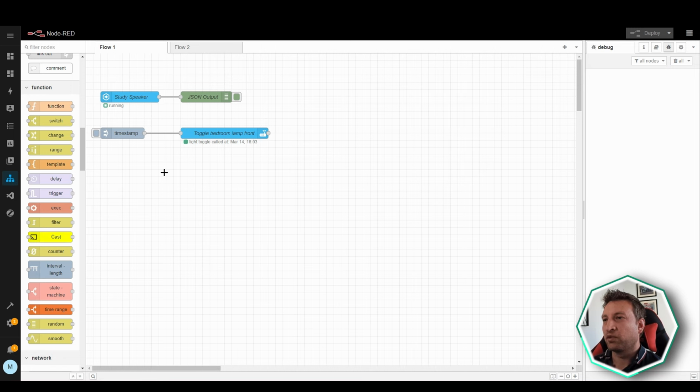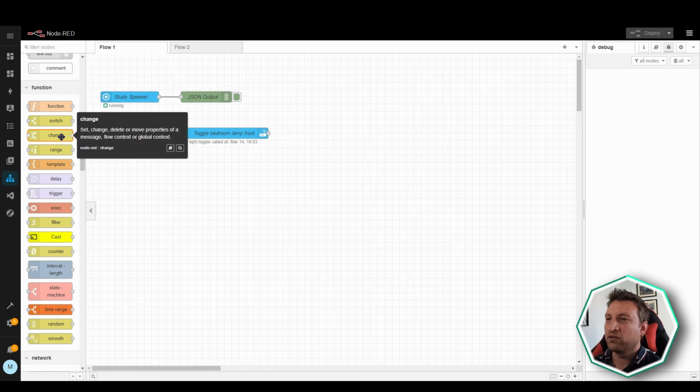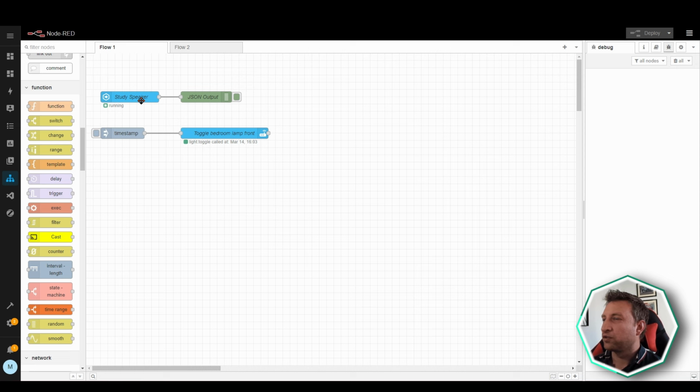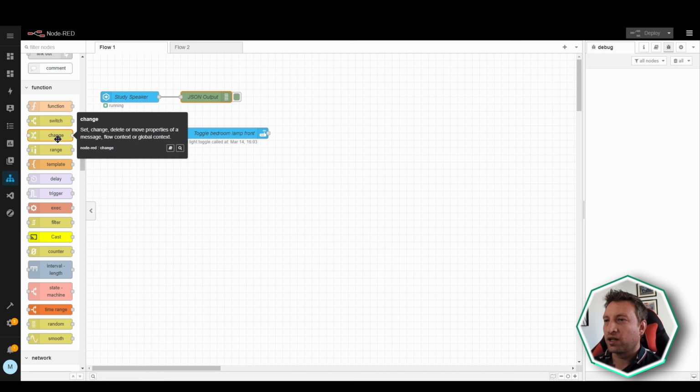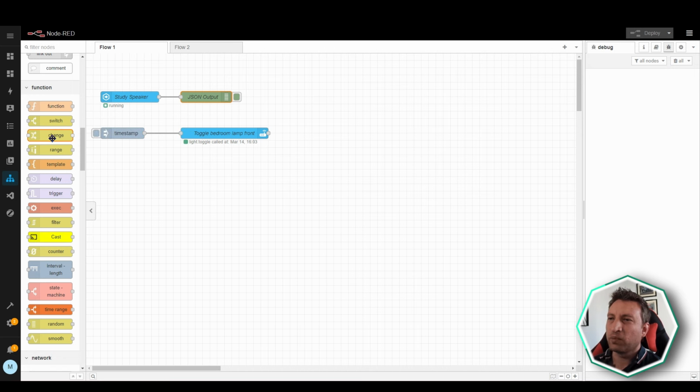So for example, if something is on or if it's off, you can get it to do different things. The change node changes what the message says. For example, earlier when we looked at the study speaker and the debug output, we saw that there was lots of different pieces of information. Well, with change, you can actually change some of that data or add new data to the JSON message. We'll talk about this a bit more when we go through the next example.